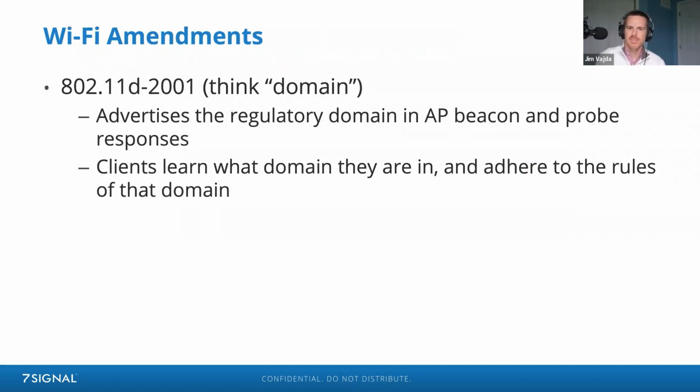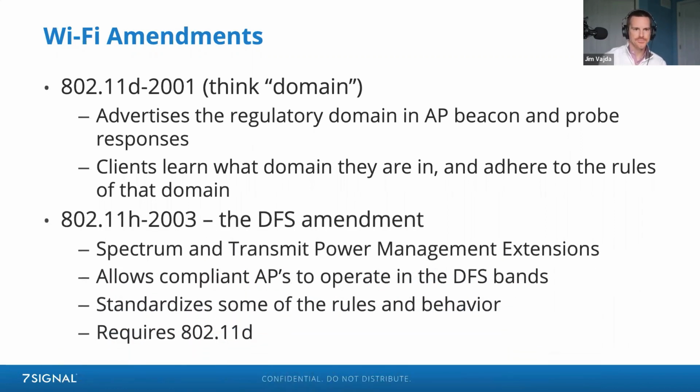A couple of amendments to the 802.11 standard make DFS possible. First, over 20 years ago, the 802.11d amendment gave us the ability to accommodate different regulatory domains and allow clients that are traveling between those domains to understand what domain they're in now, and how they need to adjust their transmit limitations. And then DFS in particular came to Wi-Fi from 802.11h.